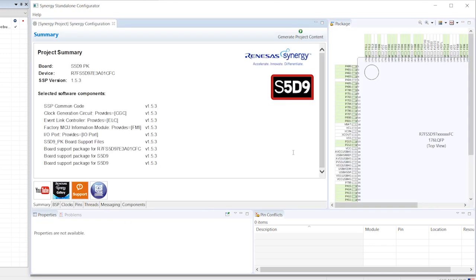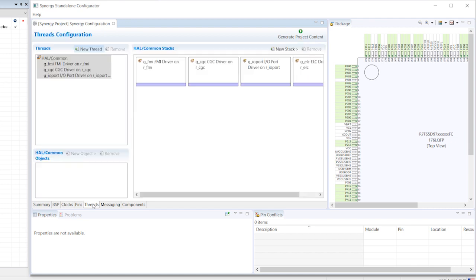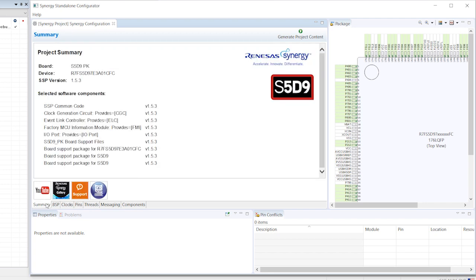The Synergy Configurator will first present you with a summary of your project. There are other tabs like Clocks, where you can change the initial clock configuration of the project, or the Threads tab, which allows you to add and configure different components. For our small tutorial project, there is nothing to change in this perspective. All necessary settings have already been made by the project wizard, so just click on the Generate Project Content button. This will create additional source and configuration files for your project based on the current settings and adds them to your project. Close the configurator and you will return to the IAR Embedded Workbench for Renesas Synergy.